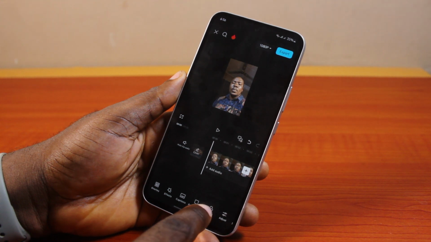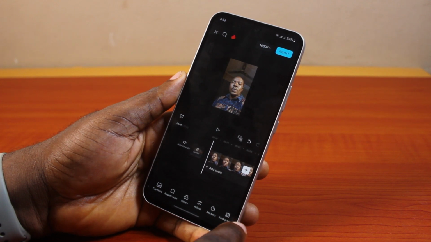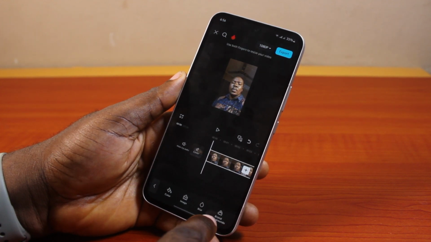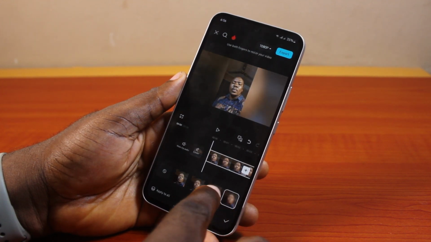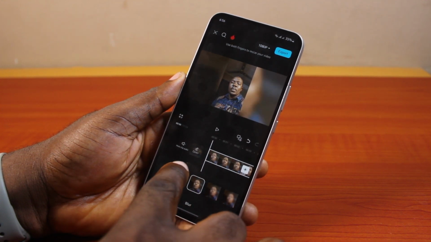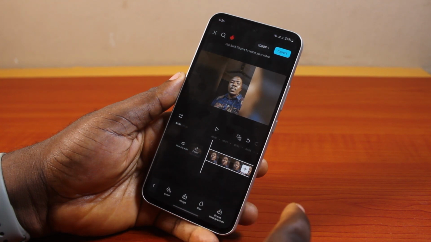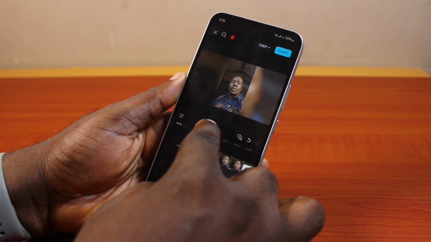Then again, swipe through the menu without selecting the video, I repeat. Then click on background. Then here, click on blur background. Then you want to select the background you want to use from here. So this is going to use part of the video as the background, like this. Then click on the check button. Then you can just go ahead and play the video.